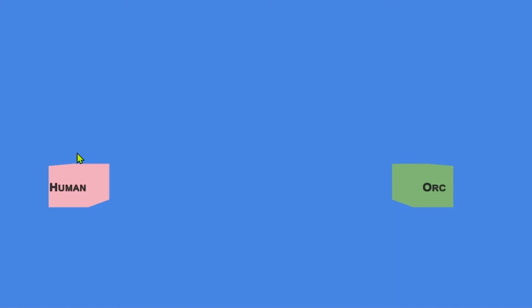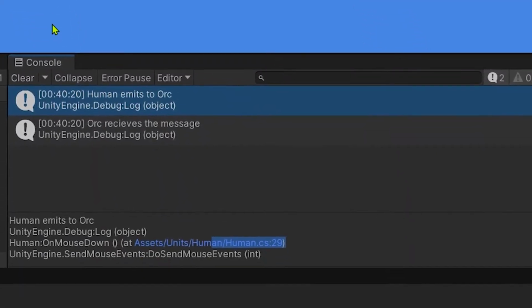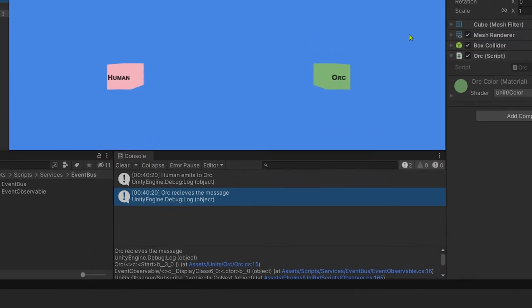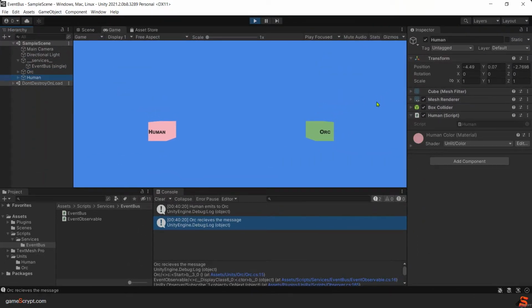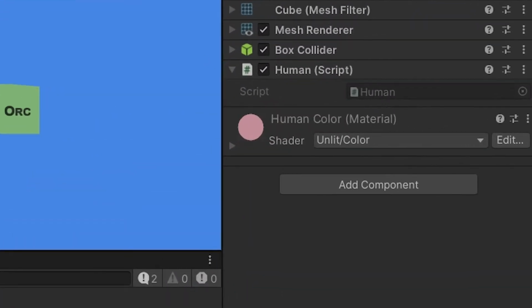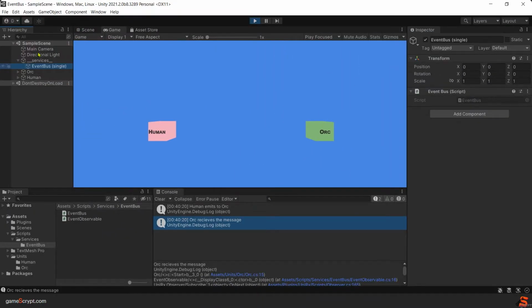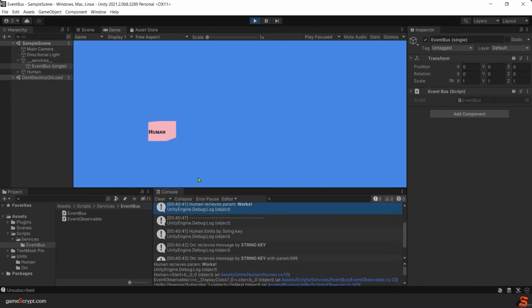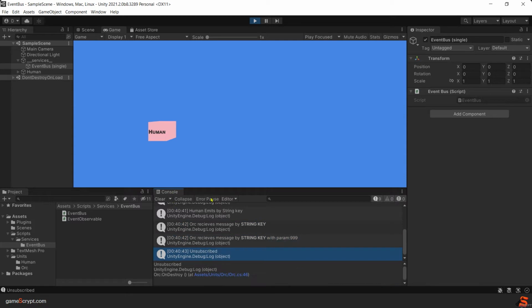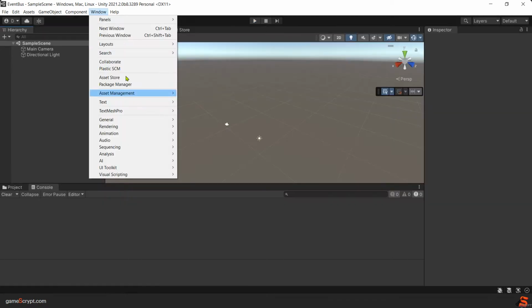Let's look at how we can use an EventBus with UniRx Observables to send data between objects that have no references to each other. Both orc and human scripts don't have any references that point to one another. We will build the EventBus in such a way that it works with keys, which can be both strings and enums.